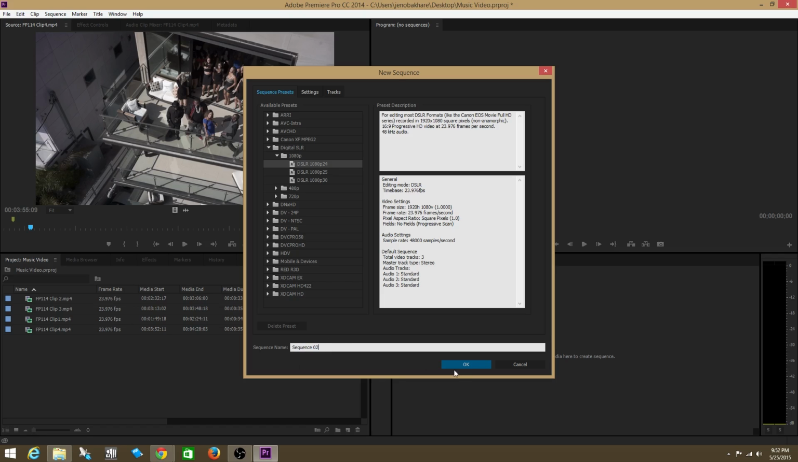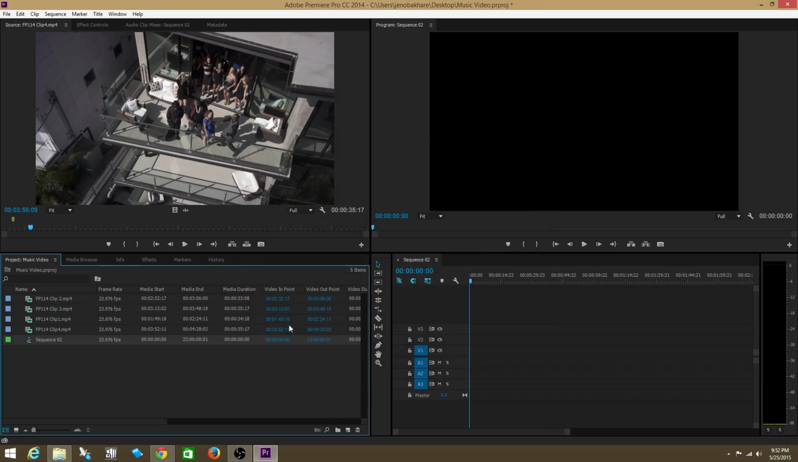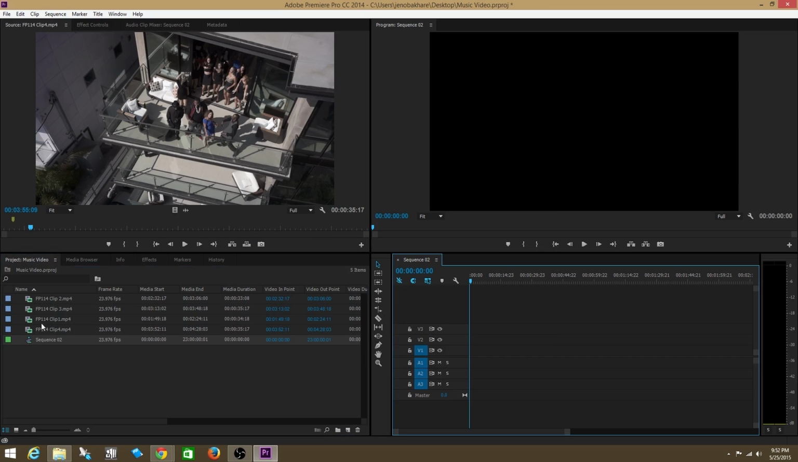They want to call it sequence 2. Let's do OK. Cool. Okay, guys. So this sequence has been made. It's stored here with all the rest of my media in my project window. Now check this out. Look at my timeline window now. This sequence has opened up in my timeline window, and you see that it's a tab.